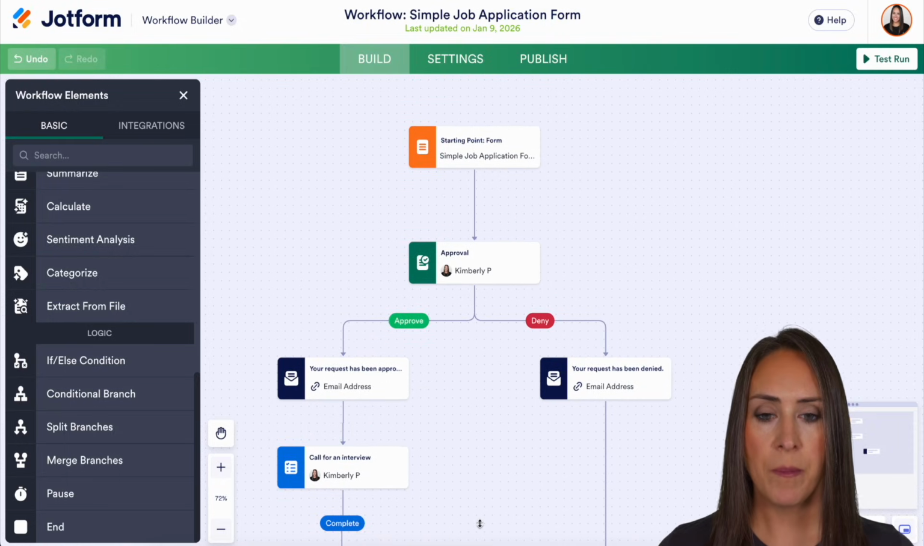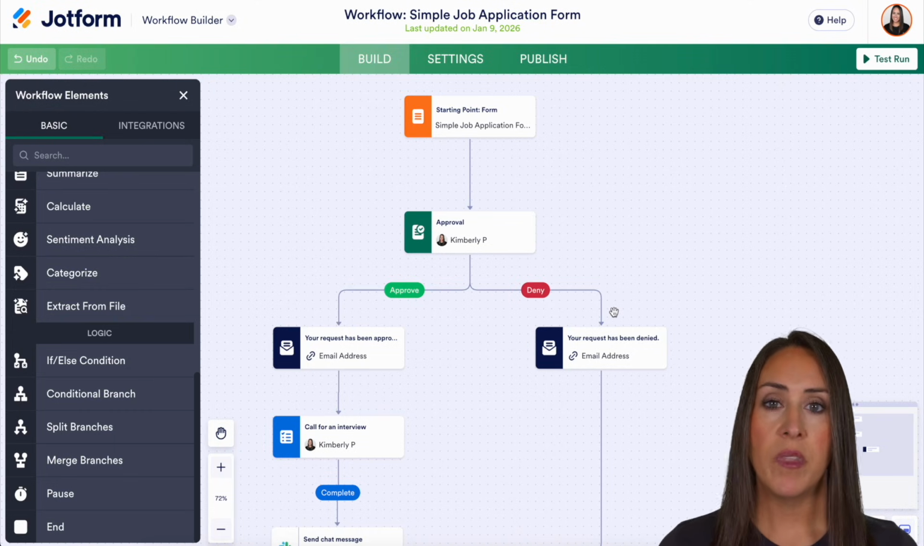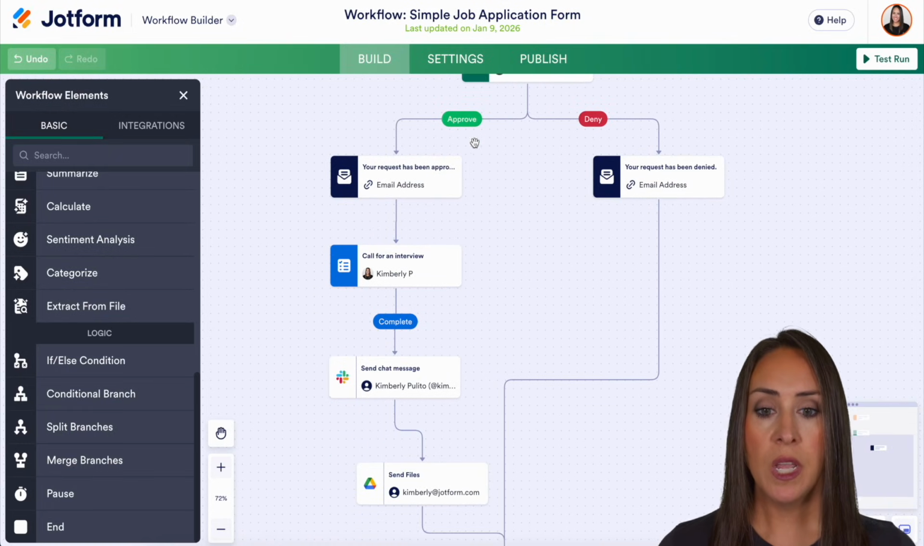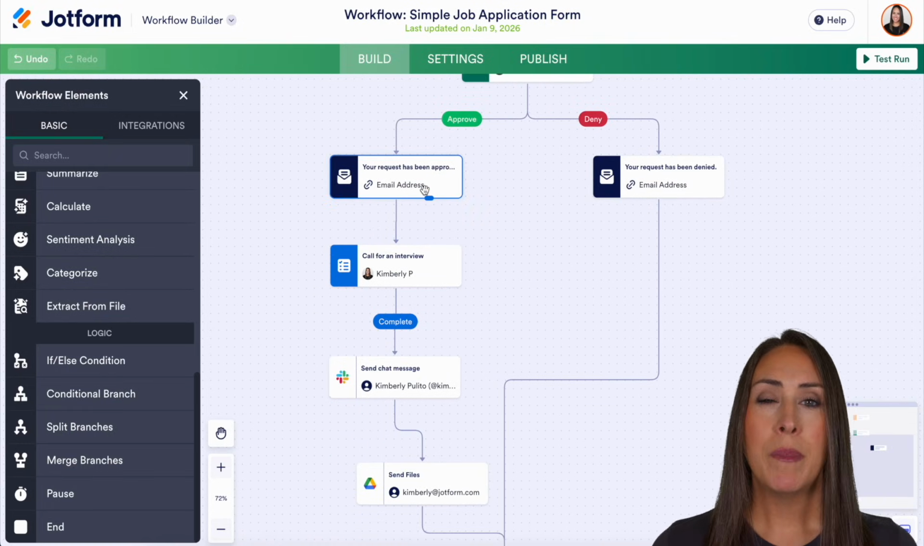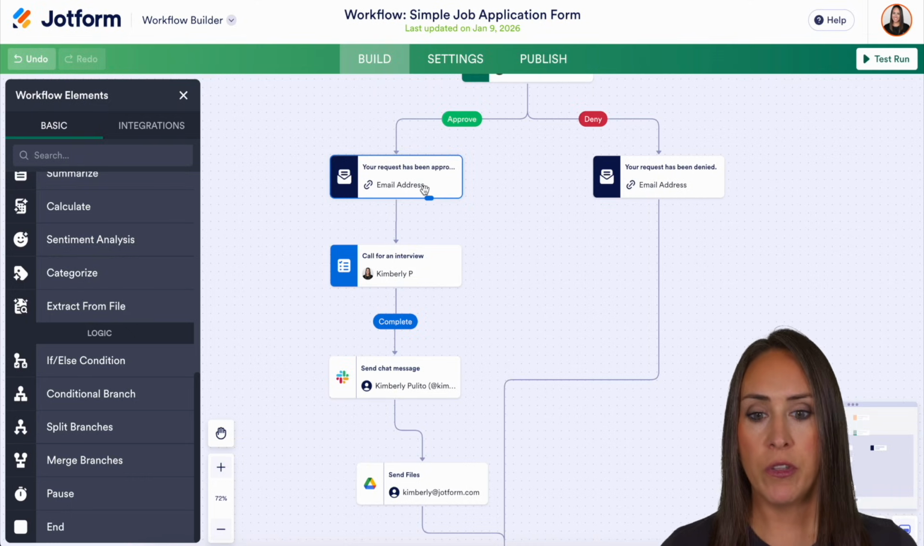So just a quick recap. Someone fills out the application, it comes to me for approval or others. If it's denied, they get an email that they didn't get the job interview, right? If it's approved, they get an email, hey, it's been approved. And maybe in that email, it says something like, stand by for a call from HR for your interview.